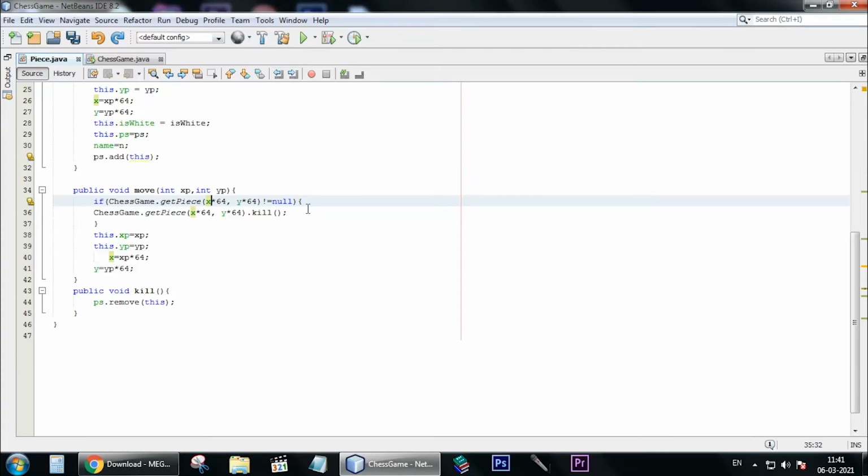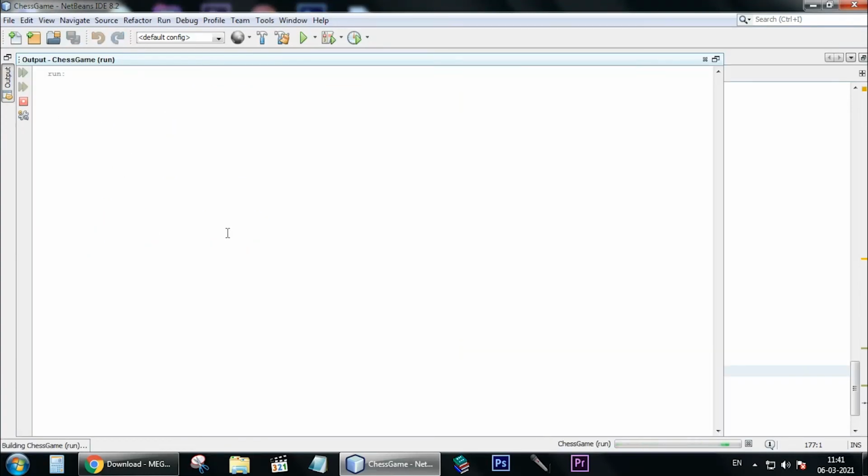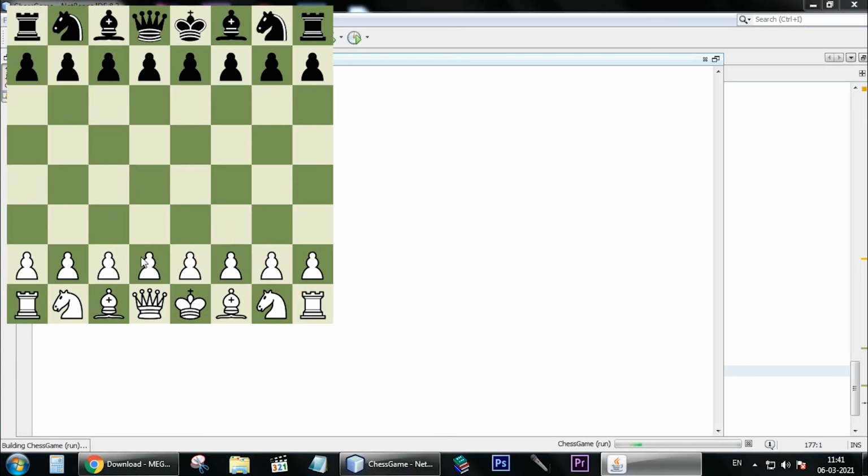Okay, I finally found the problem. It's here. We need to type x position and y position, not x and y. xp and yp. That's what the problem was. Let's try it now. Supposed to work. So let's just kill a queen. Yep, it's working. As you can see, we can kill, we can move, we can do anything.